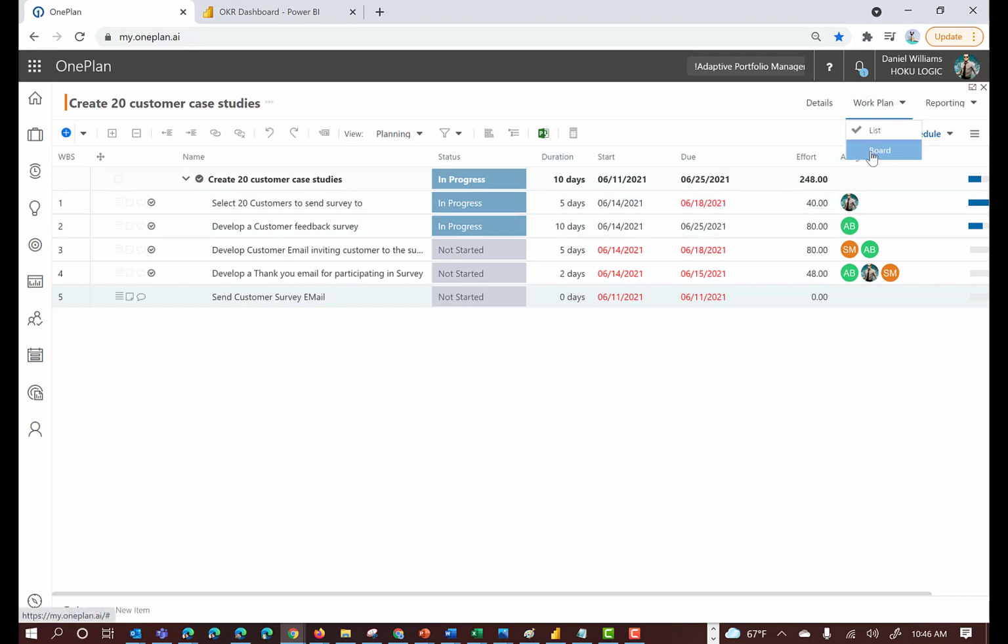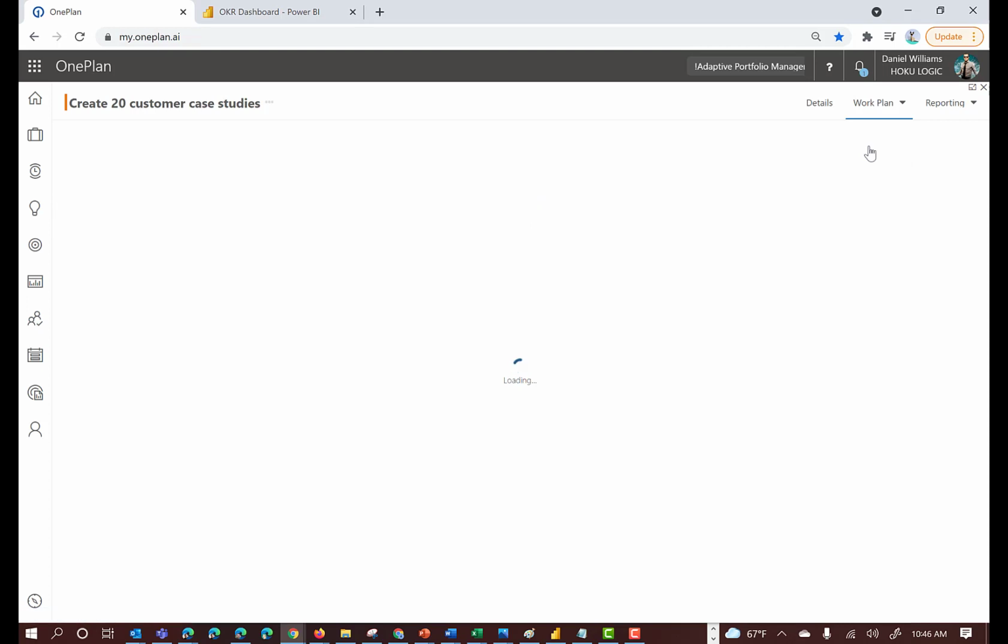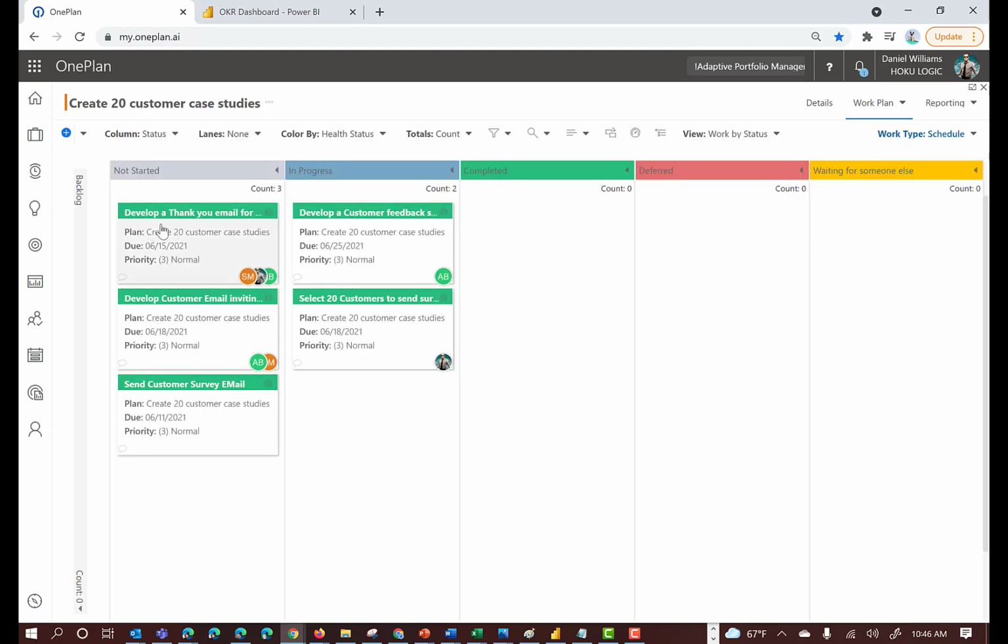I also can use a board in here as well, so if I'm more visual and want to create kind of a Kanban board for the activities that need to get done, I can do that as well.